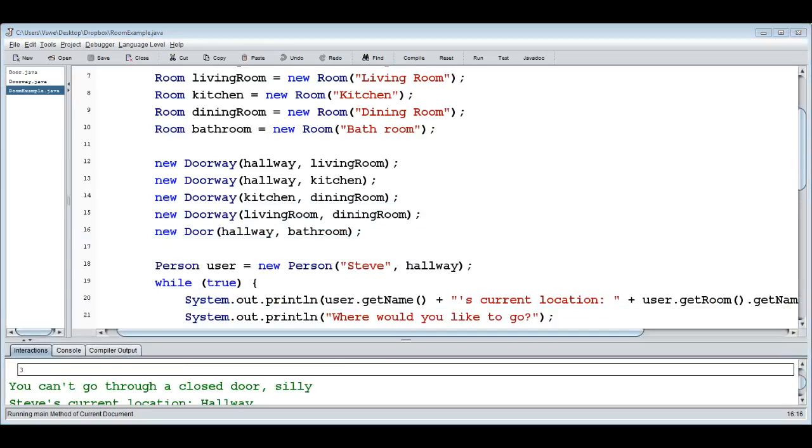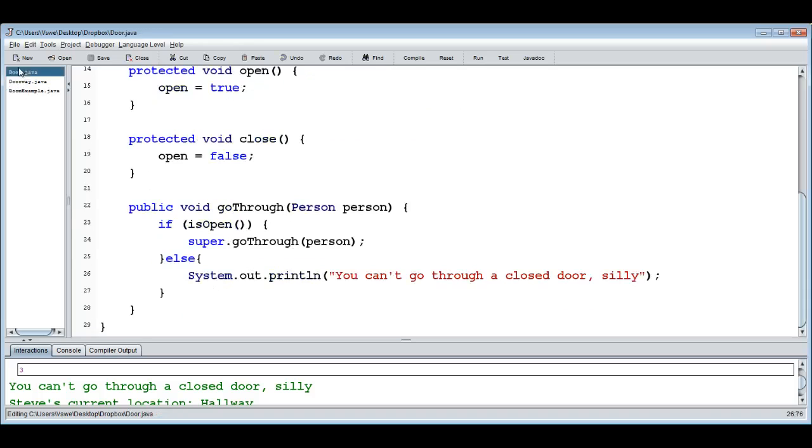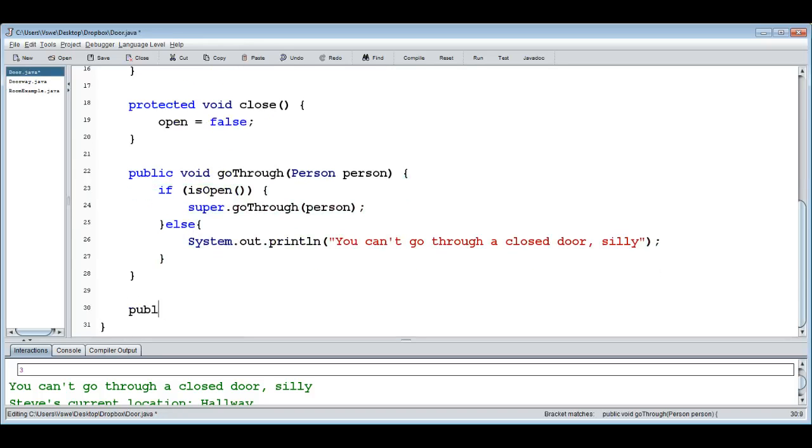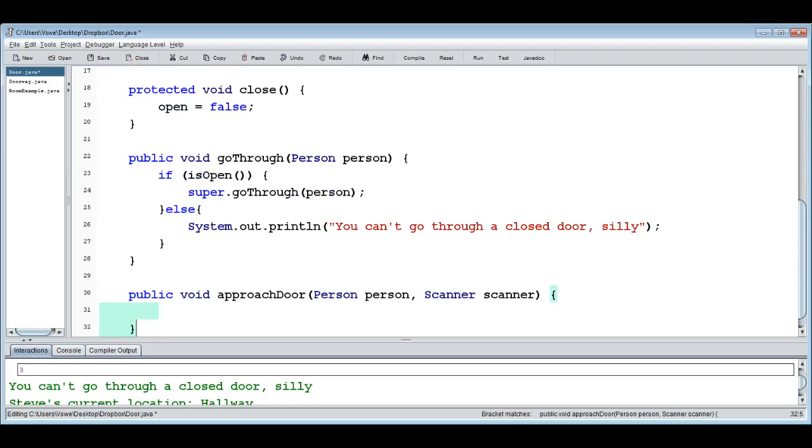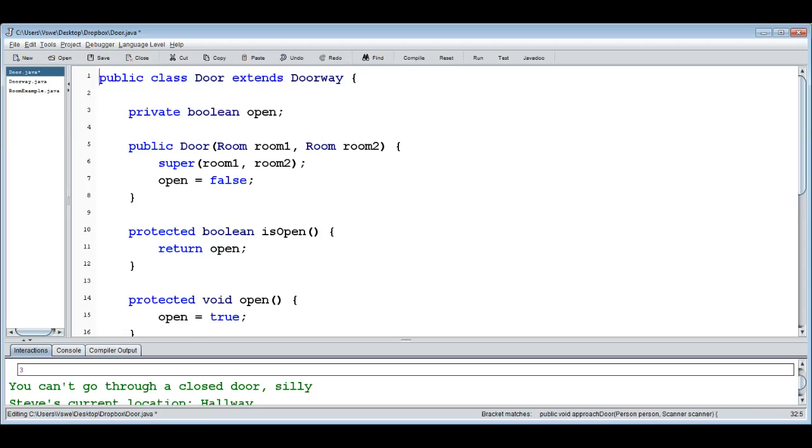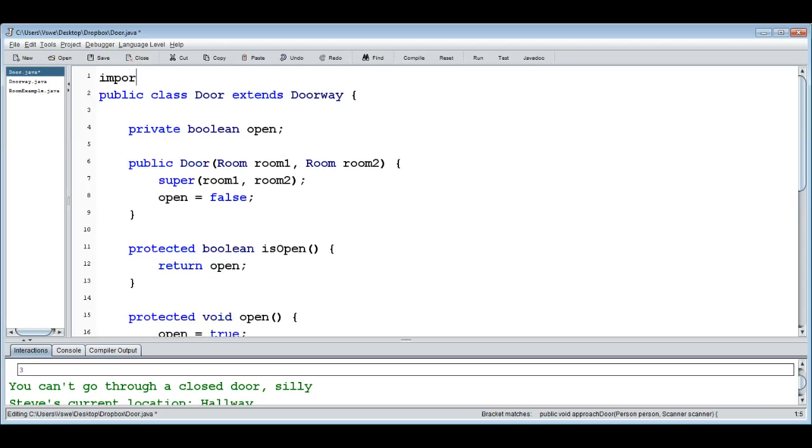Yeah, I think so. So what I'm going to do is inside the door here, I want a method called approachDoor. So we can just add more methods here, approachDoor. And when we approach the door, we want to see which person we're approaching it with, but I also want a scanner to be able to ask the user and get responses about, well, do you want to open the door, things like that.